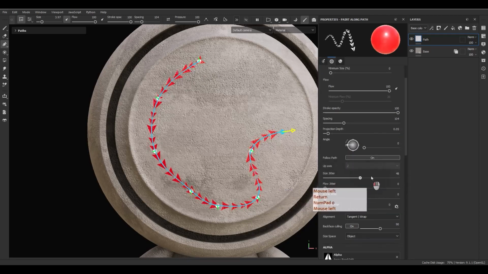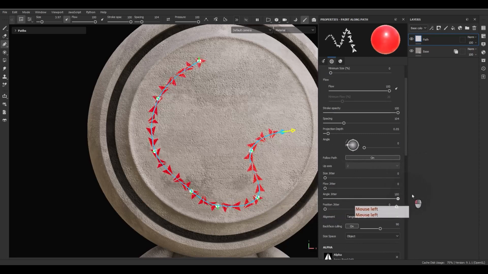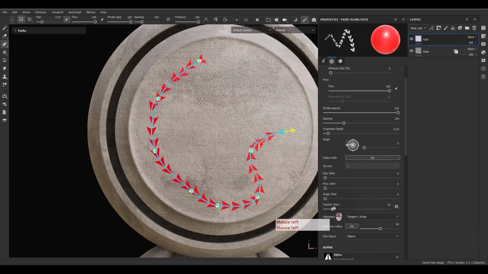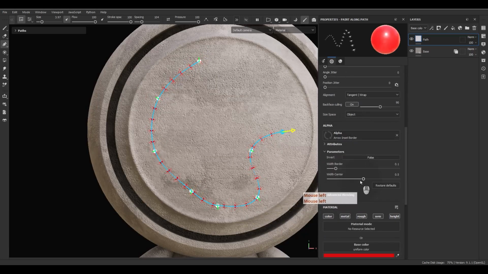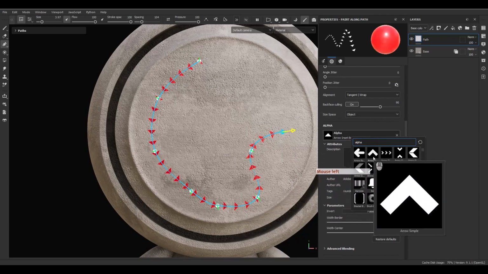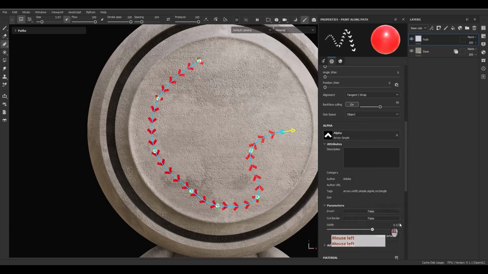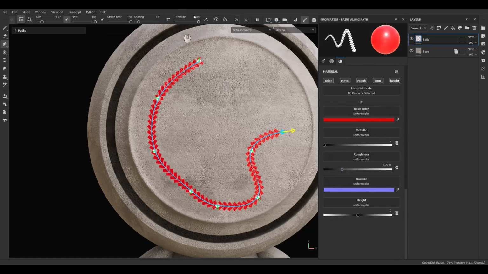We have size jitter, as you can see, flow jitter, angle jitter, and position jitter. So you can change the alpha like this and play with the parameters, and it's just like a real-time brush, and you can play with the options that you have in here. You have access to all the material data in here.